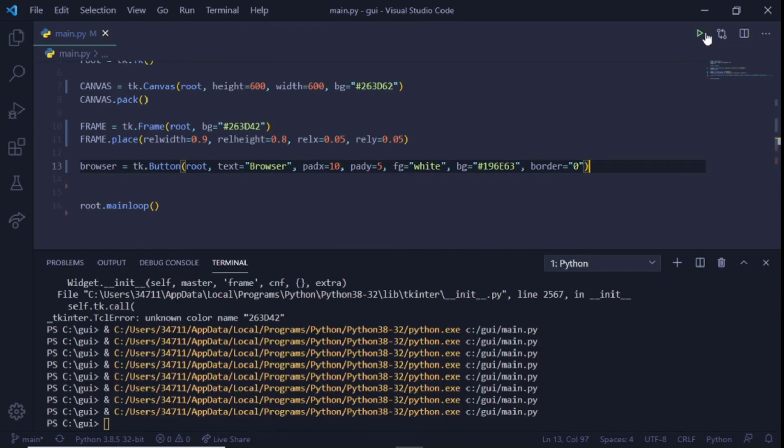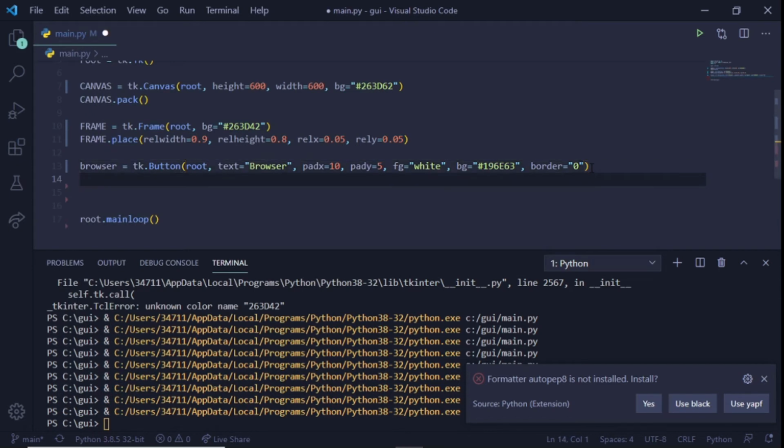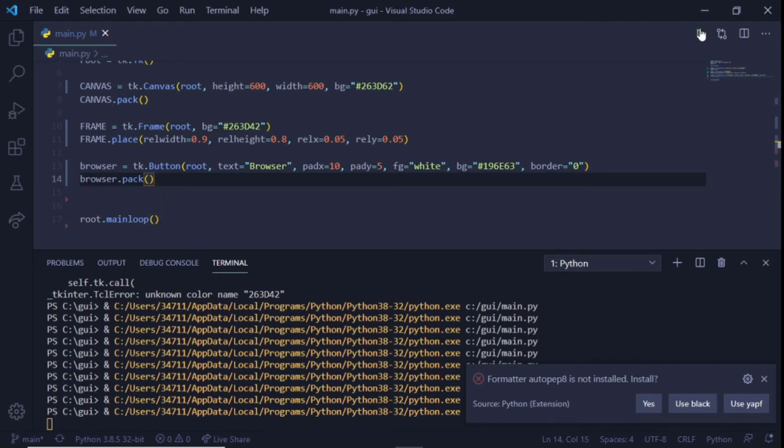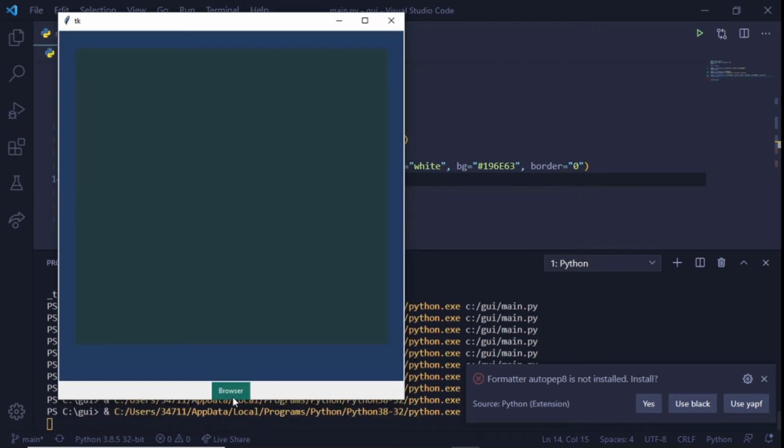And if I run it now, we won't see anything. And that's why this .pack is very important, because we need to say browser.pack. And now we save it. And now we can see our button right there, browser, looking all nice without borders.